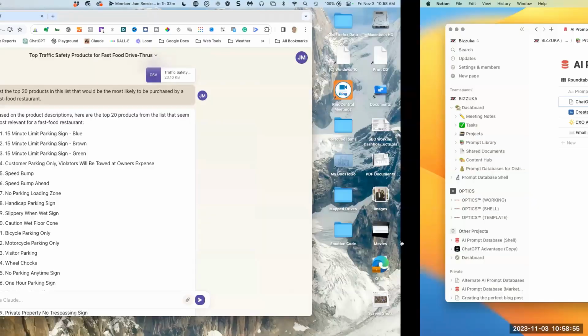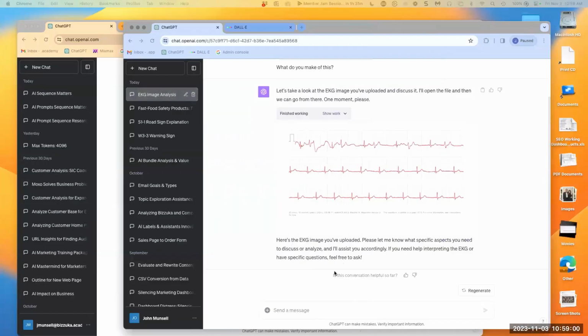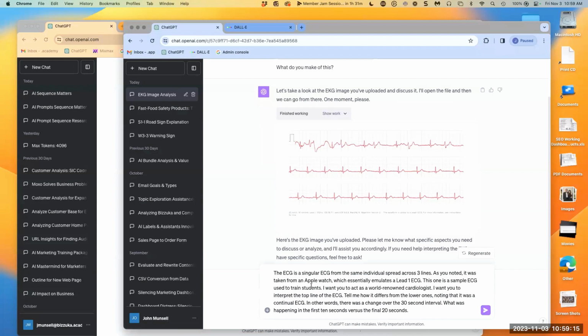All right. Now, while it's thinking, I'm going to take this prompt. Yeah, here we go. Now, there's going to be a difference between using this particular avenue and uploading it as an image. So I want you to watch this. So here's my refining prompt. This ECG is a singular one, right? So it's not three different ones. I want them to know it's a singular one. And as you note, it's taken from an Apple Watch. Actually, it didn't note that, but in this fine print it tells you it does.